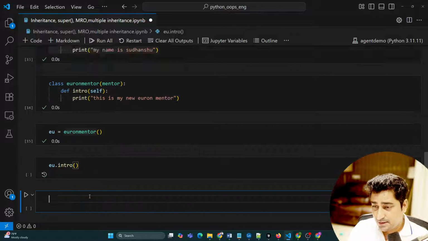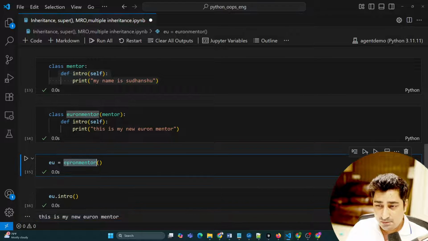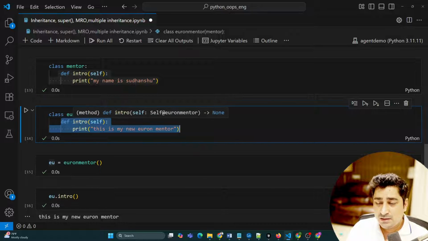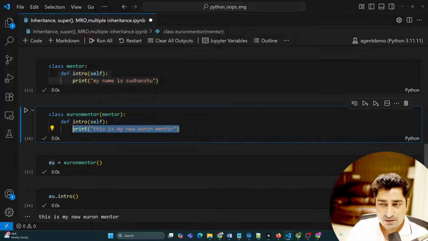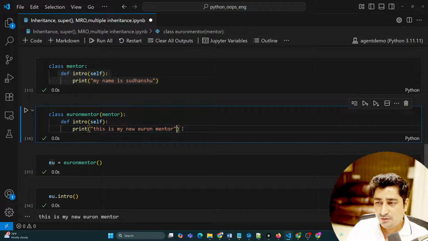I think you all know the answer. So here, this is my new Euron Mentor. It is an object of the child class, so it is trying to execute everything from the child class, not from the parent class. So this is something called overriding. I have just overridden the function which I have inherited, meaning I have given my own definition. The name of the function is the same, it's not changed, so I'm just trying to override the old one. This is what I'm trying to perform over here. That's it. Very simple one.